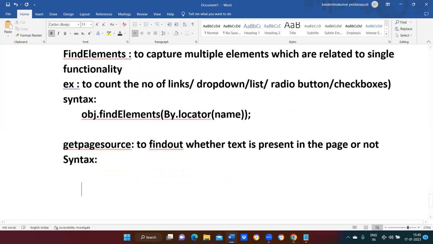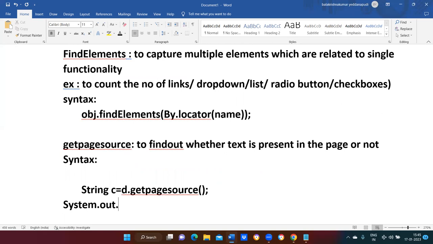We can perform this in two ways. One is string c equal to p dot get page source, and we can print that, so System dot out dot print.